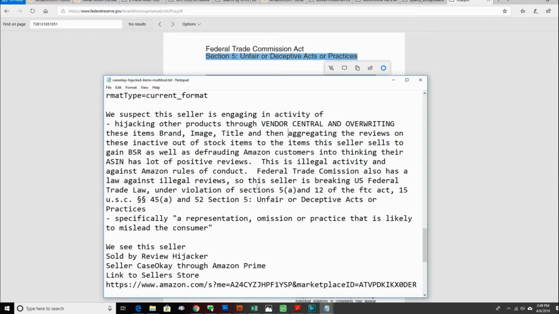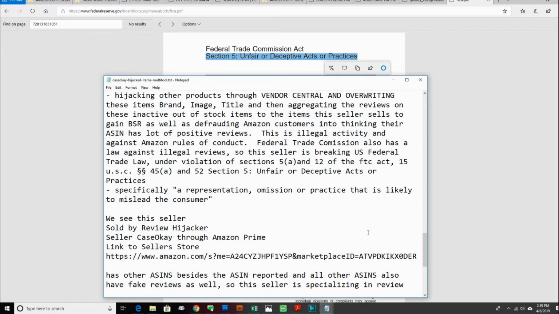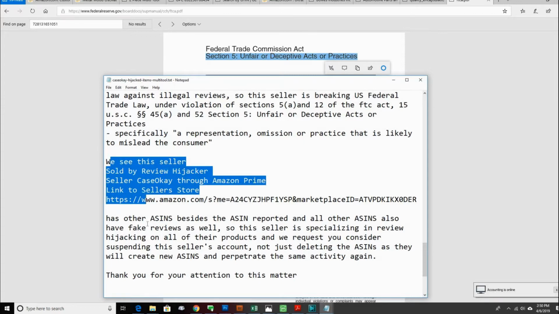The Federal Trade Commission also has a law against illegal reviews, so this seller is breaking U.S. federal trade law, in violation of sections 5(a) and 12 of the FTC Act, 15 U.S.C. 45(a) and 52, section 5, unfair or deceptive acts or practices. Specifically, and now I'm quoting from the FTC law, a representation, omission, or practice that is likely to mislead the consumer.